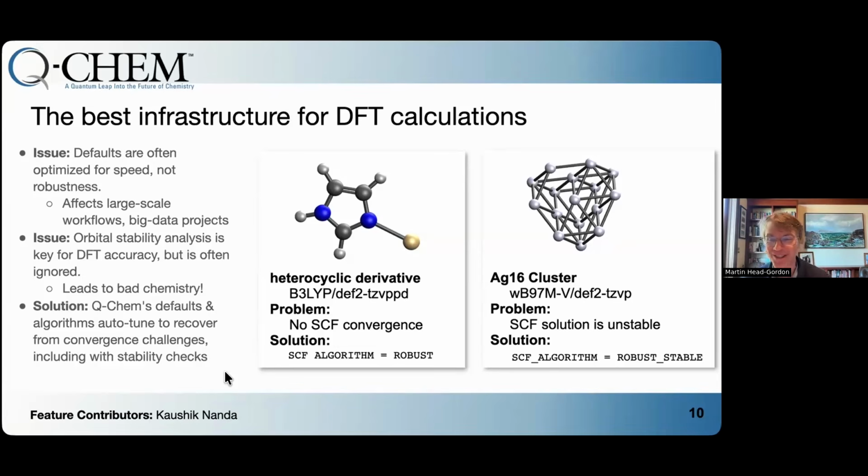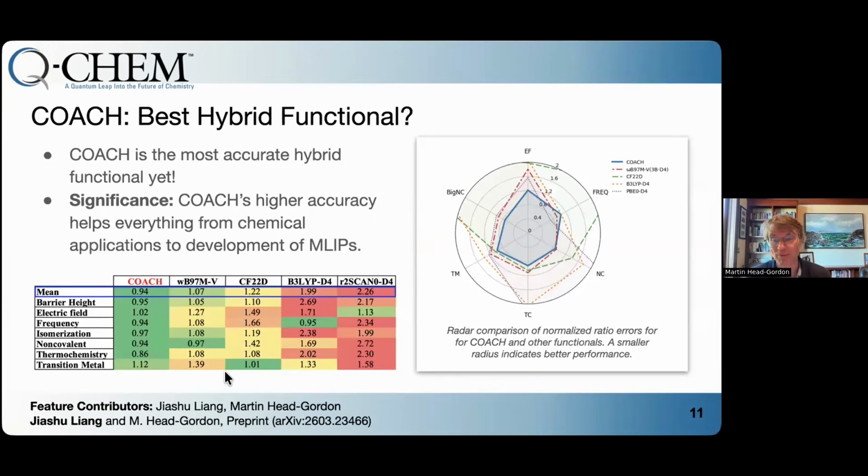Now, what kind of DFT calculations? Well, Q-Chem's got literally hundreds of functionals, but one that is worth highlighting is this COACH functional. COACH is an acronym for carefully optimized and appropriately constrained hybrid, so that makes COACH. And we believe it is the most accurate hybrid functional yet. It is of the range-separated hybrid class, so this is an outgrowth of my group's work on range-separated hybrids. So I'm highlighting here omega B97M-V as a very good existing hybrid.